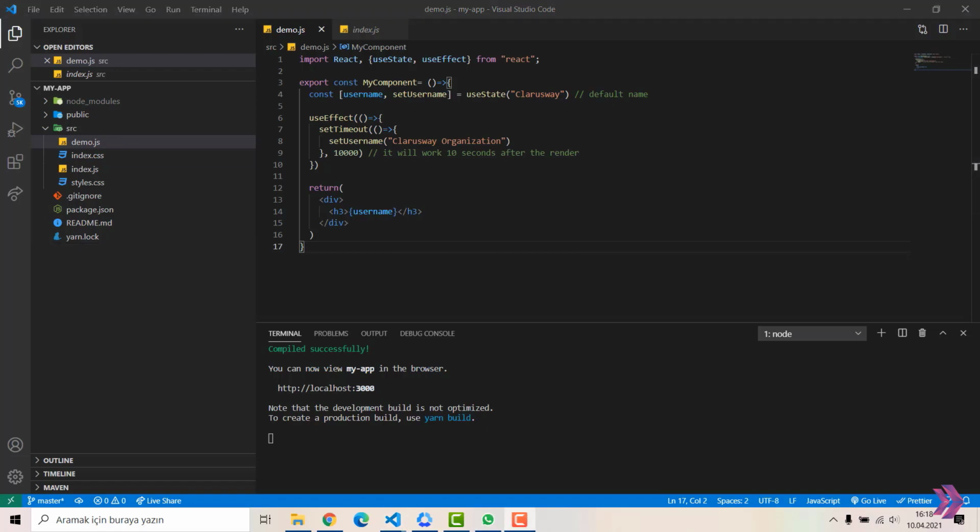That's all guys. In the next chapter we will talk about React useState, dependency array, and unload methods.